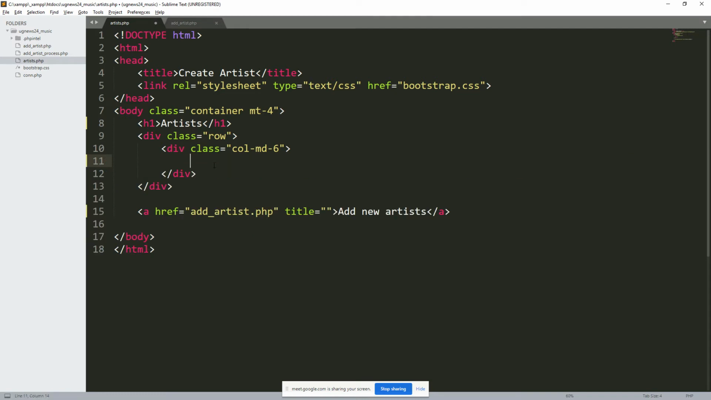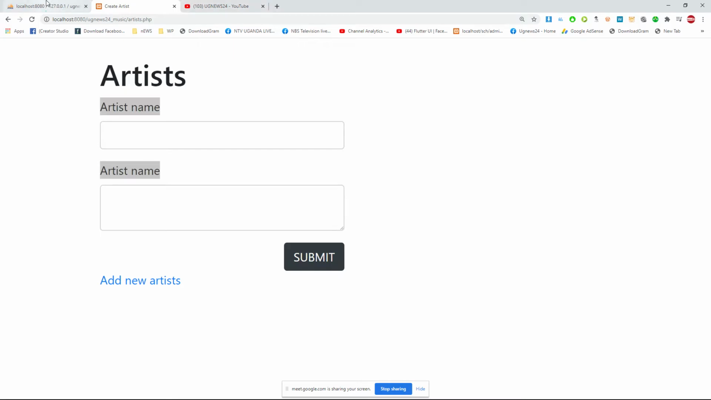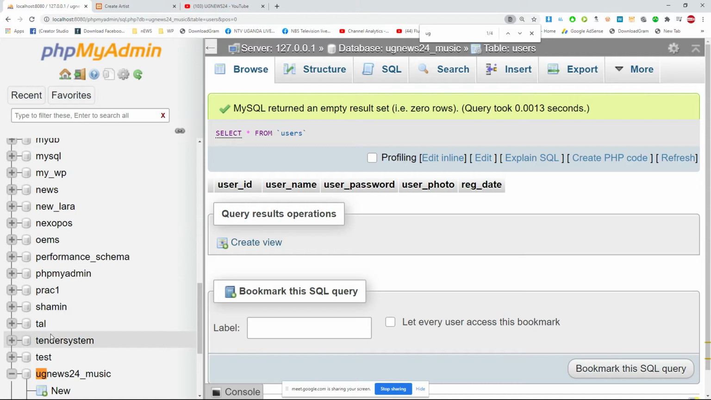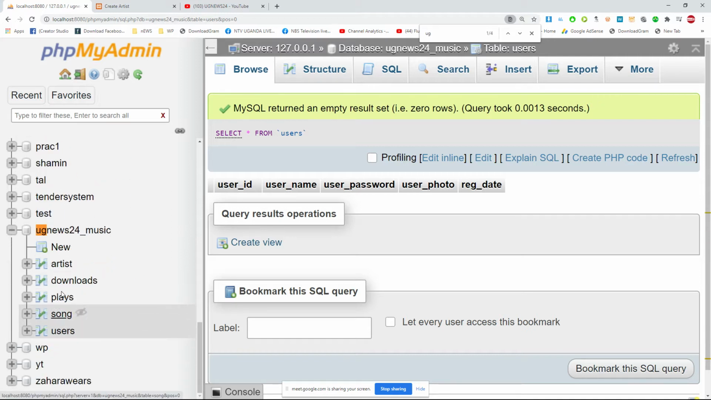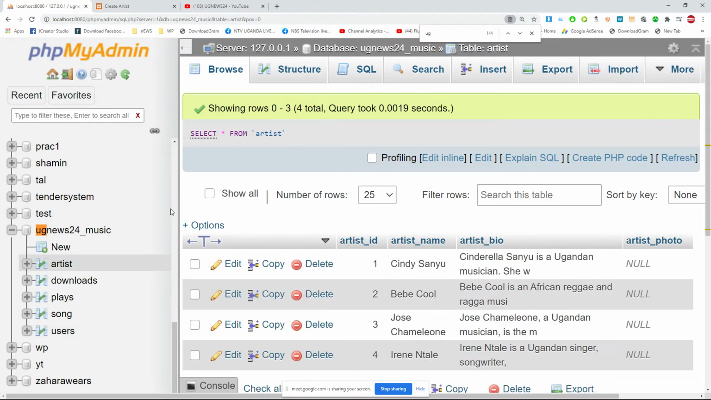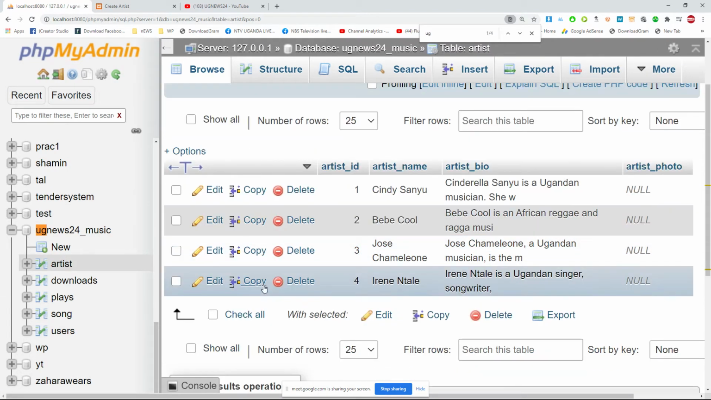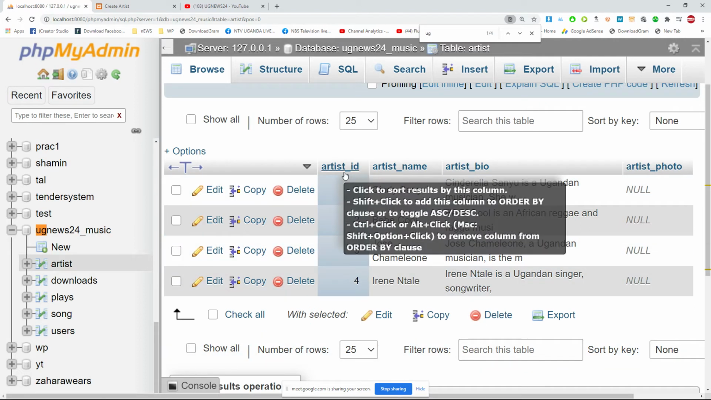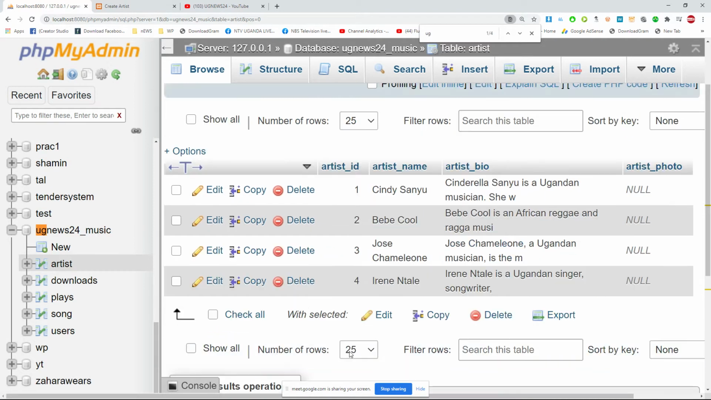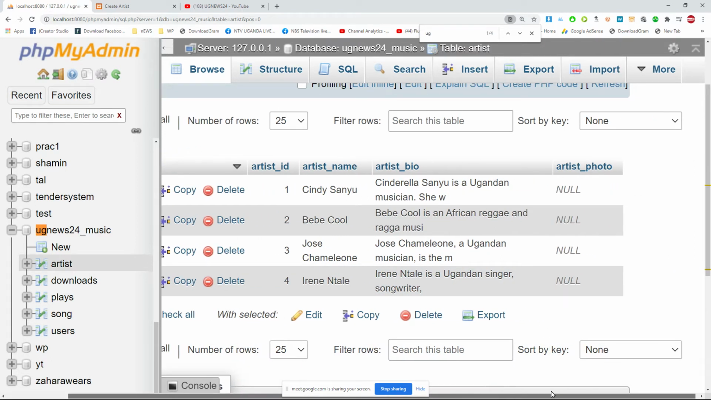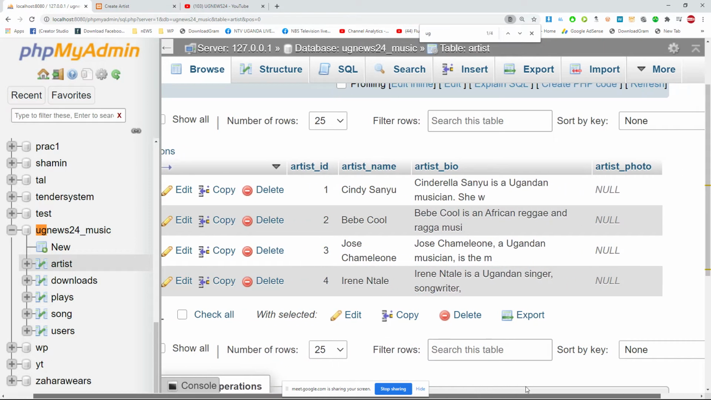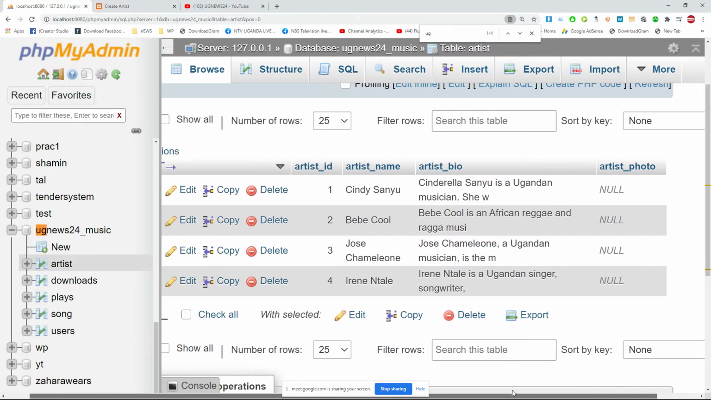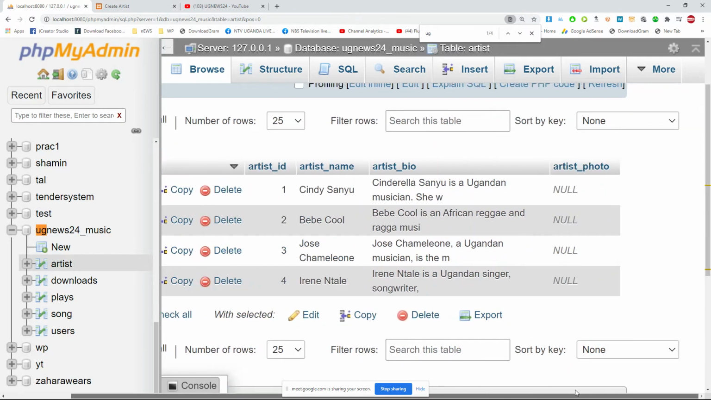I'm going to connect to the database and fetch the artists that we added. Remember, in the previous class we were able to add artists in this table of artists. So I'm going to fetch these artists and present them in our table. How are we going to present the artists? I think we should put a photo and the name of the artist.